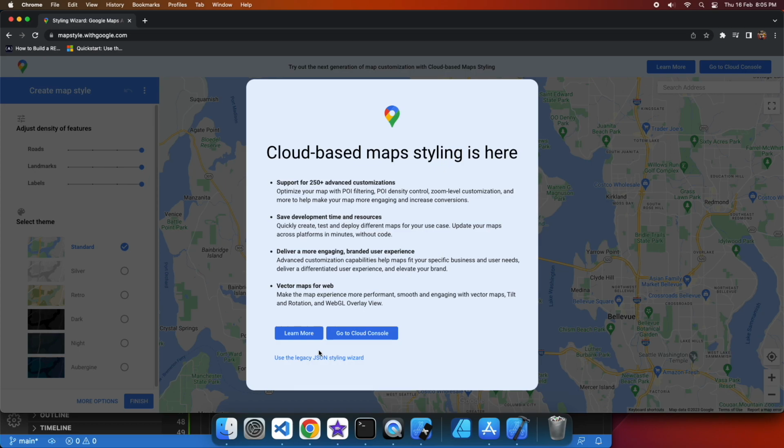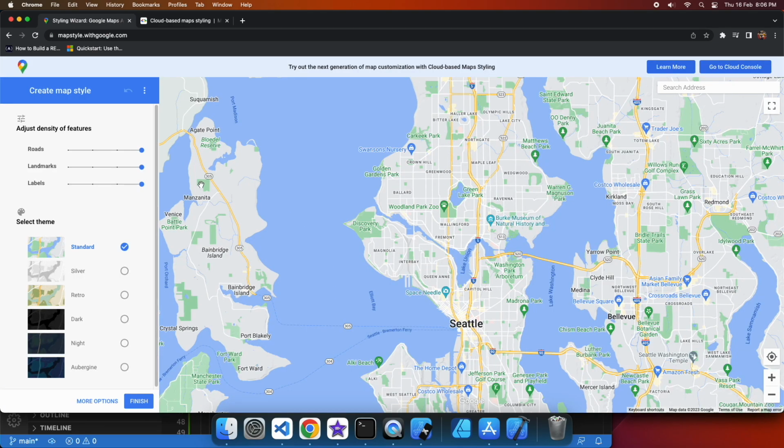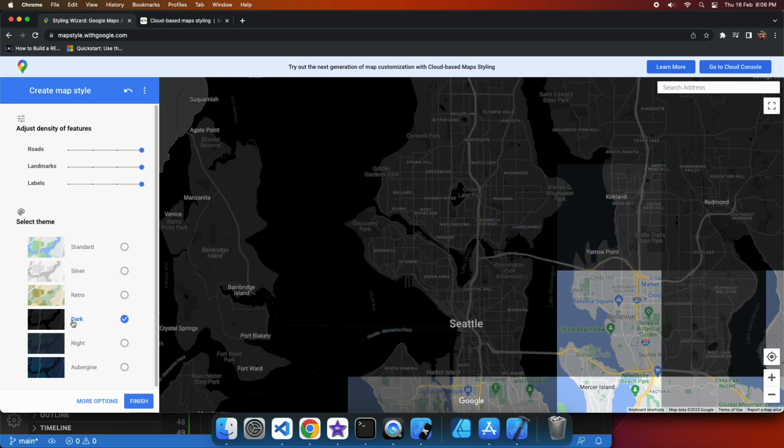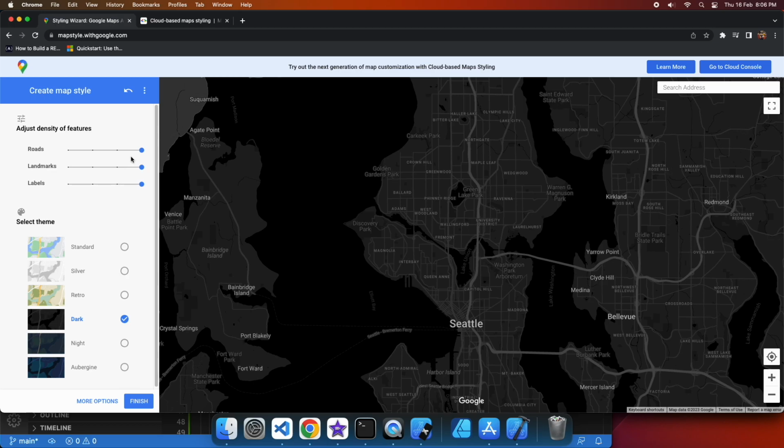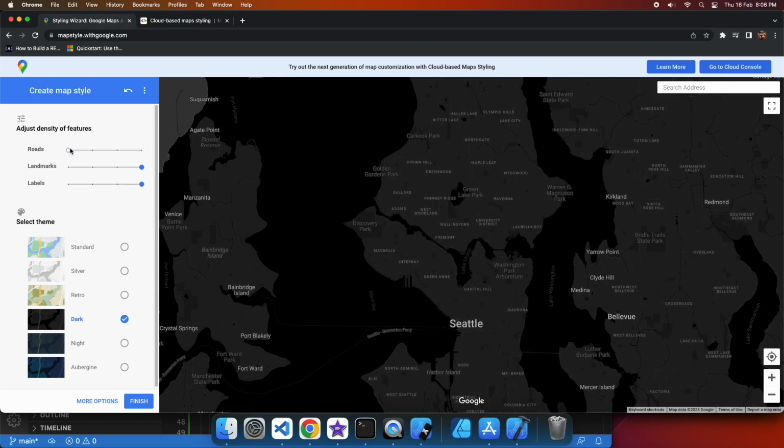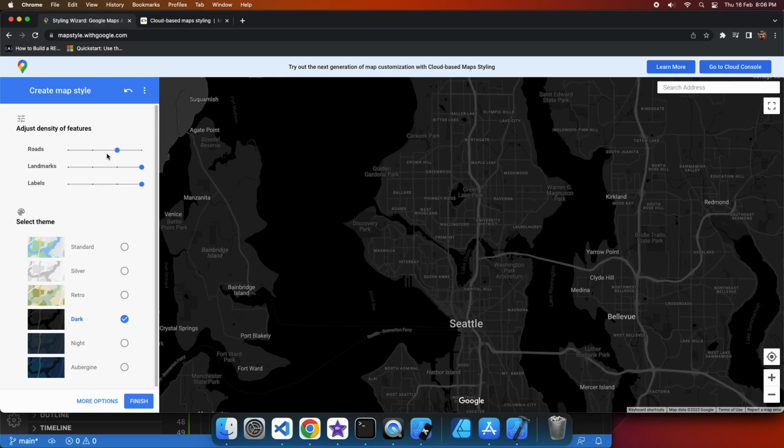I'll link in the description below, and from here you can grab the JSON to style your map. So I'm going to use that legacy JSON styling wizard. I'm choosing a default, and you can sort of just fiddle with the density of features. So you could take away most things if you're just interested in like the main locations, but you can also go a bit more fine-grained, and I'll show you how to do that in a minute.